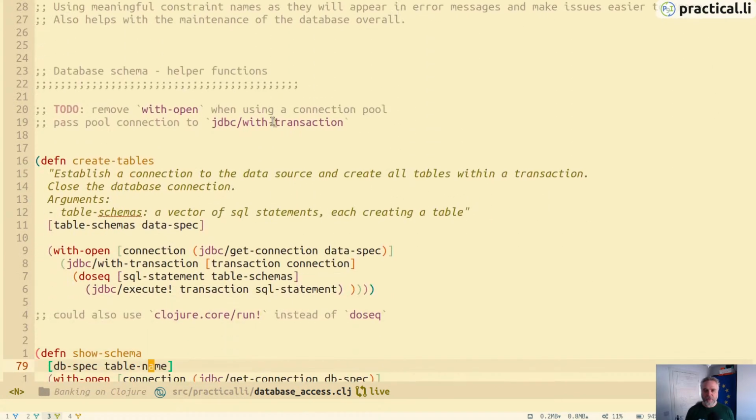So with these helper functions, we've got a create tables. I'm not too sure about the name of this, but it'll do for now. What does it do? It just creates tables. So it's going to establish a connection to the data source, and create all the tables. So I guess it should really maybe be create all tables. Yeah, you can just use it to create a single table as well.